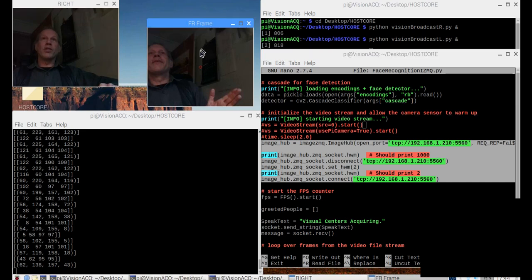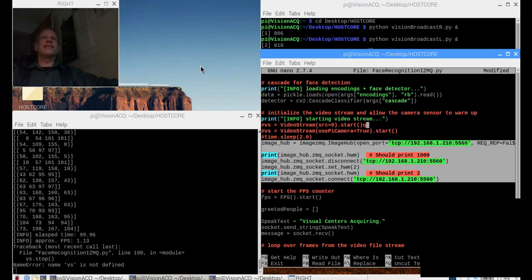I'm going to kill this window here because if I don't, it's going to hang my whole system. Geez, there we go. Okay. Thought I might have been too late there for a second.